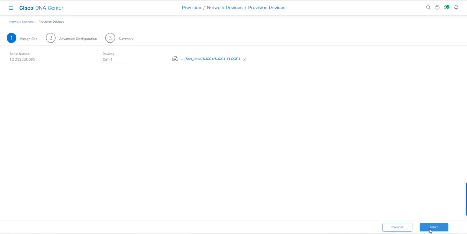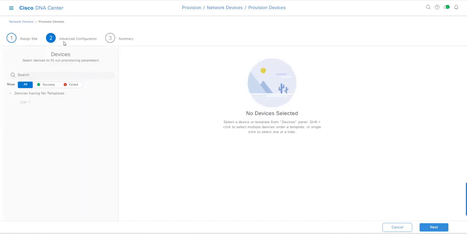Let me click on next. This is the second step, advanced configuration. We didn't define any template. Because of that, here we don't see any template. In step 2, we should select any customized template and variables, but here we don't have it. Okay, and after that, let me click on next.